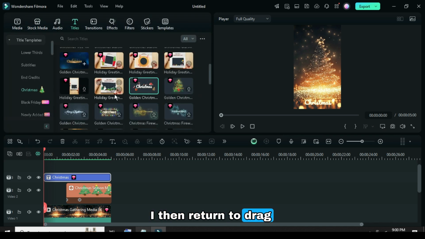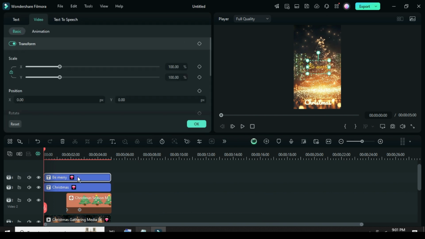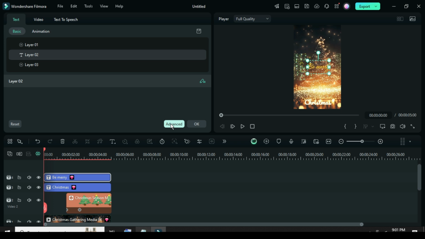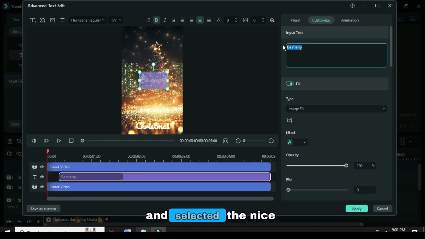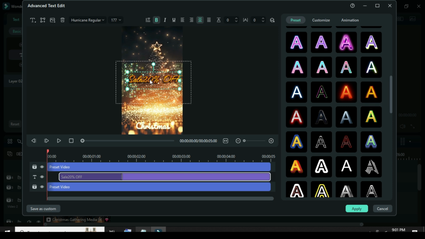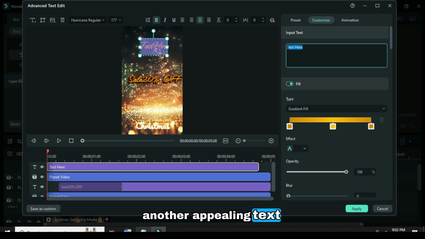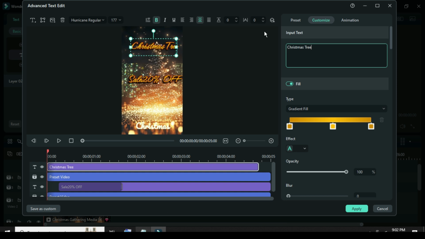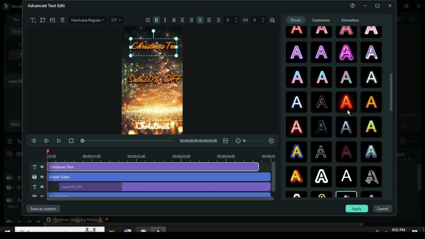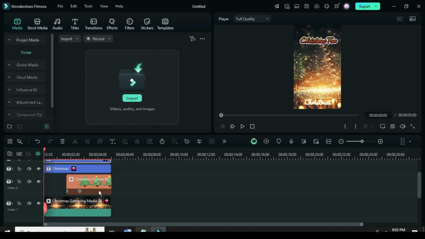I then returned to drag down another title template and clicked to edit it in advanced mode. I then pasted my text and selected the nice preset as shown. I then added new text, pasted my text, selected another appealing text preset, and applied it as shown. So I preview.